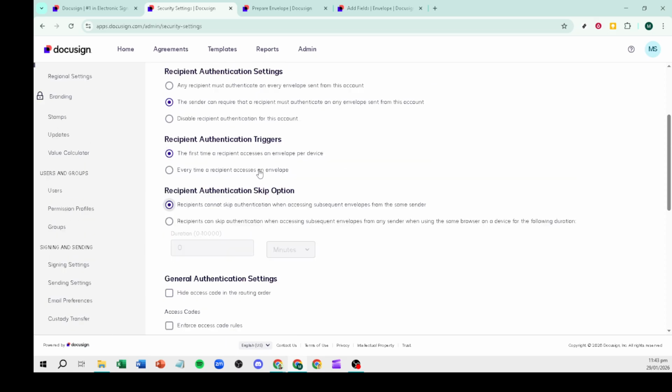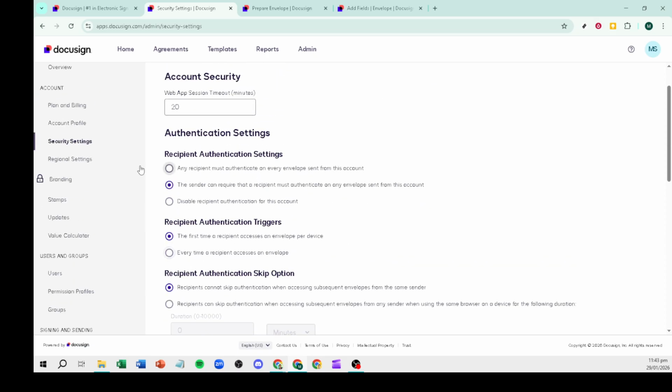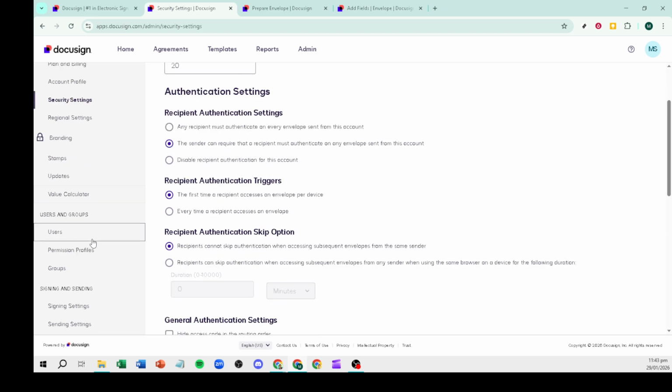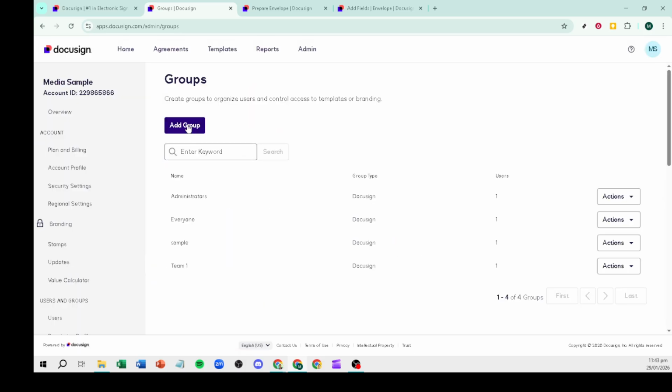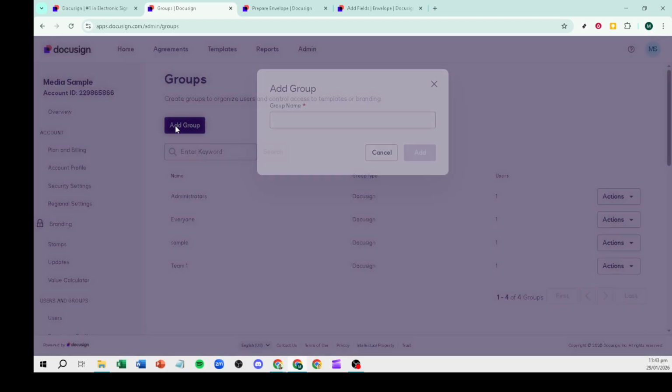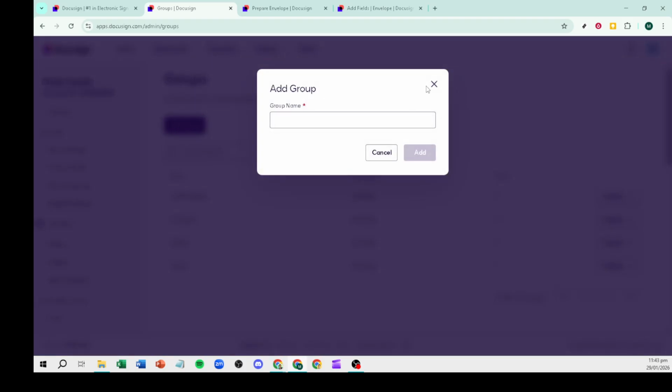Finally, visit groups. Organizing users into groups like sales, HR, or finance makes permission management much easier. Assign permission profiles to a group once, and everyone in that group gets the right access automatically. This keeps your setup scalable as your team grows.